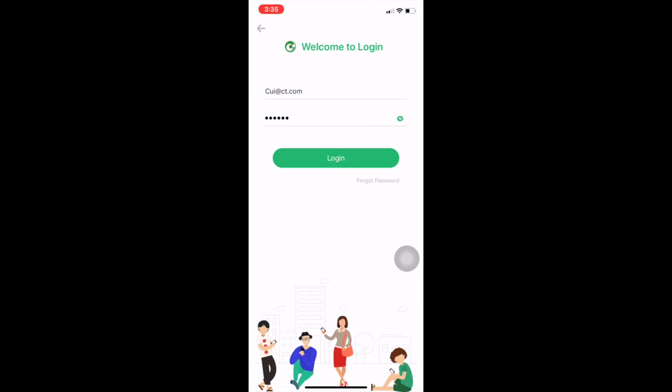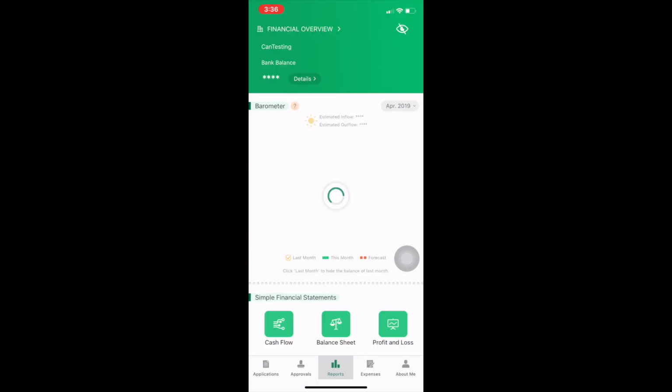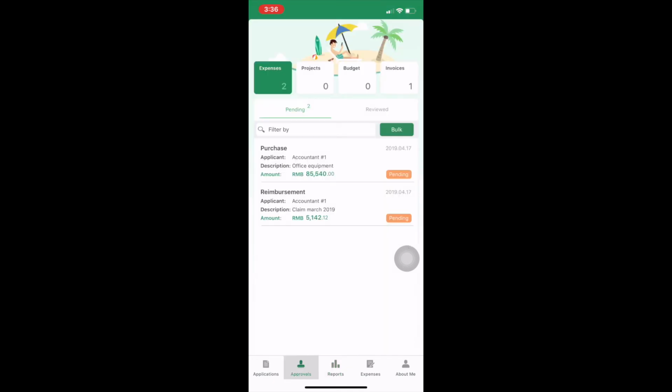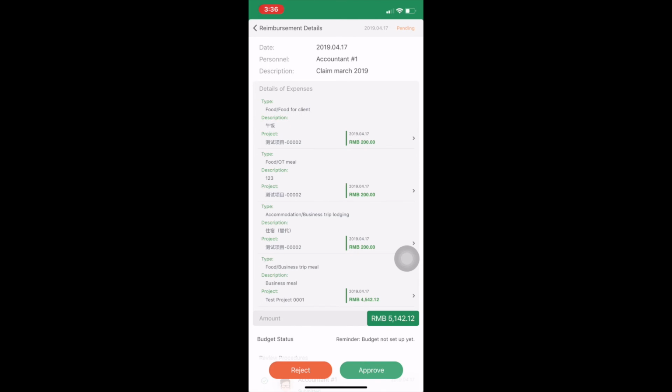Now we'll go to the reviewer screen and check on the 2 requests we just submitted. Log into your account. And you'll see the 2 requests that we just submitted in the Approvals tab. To review the request, click into one of them. You'll be able to view the details and any supporting document.